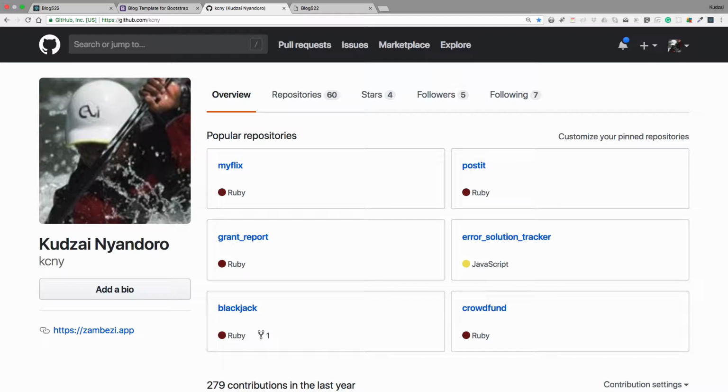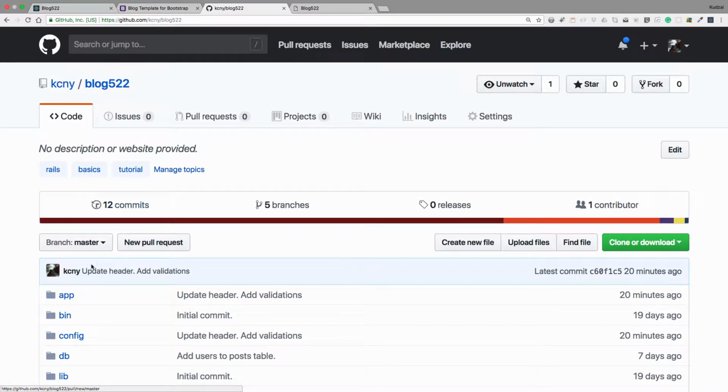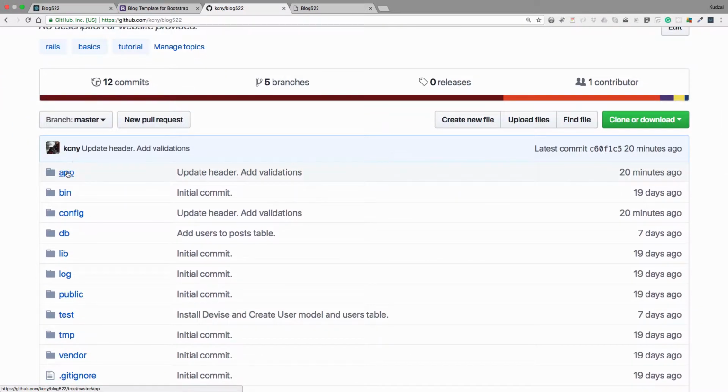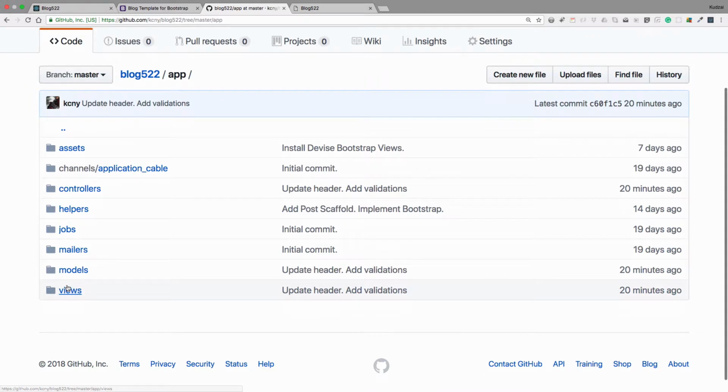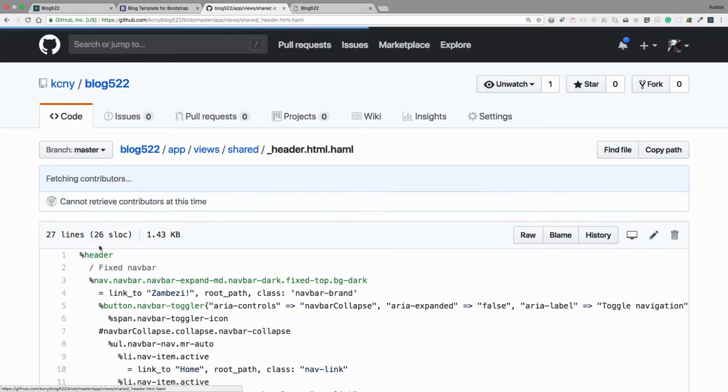So we are going to be pushing our application to GitHub and then to Heroku. But before we do that, I want to point out something that's going to be very helpful for you. If you go to my GitHub page, github.com/KCNY, click on repositories and blog 522. I want to point you to the application folder right there, app, and then go to the views. Under shared, go to the header.